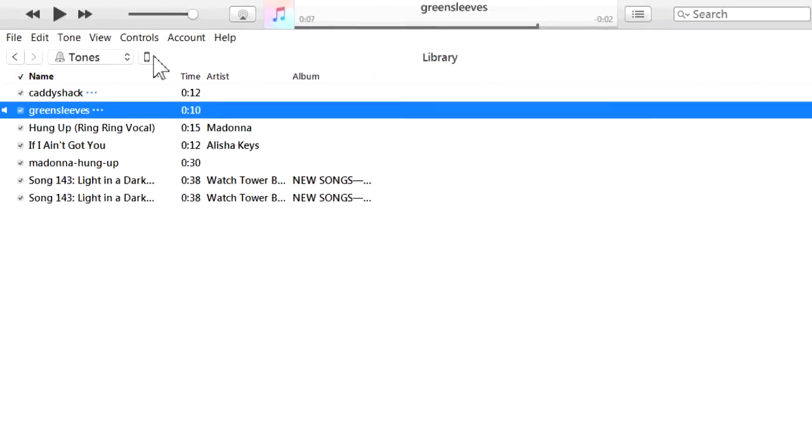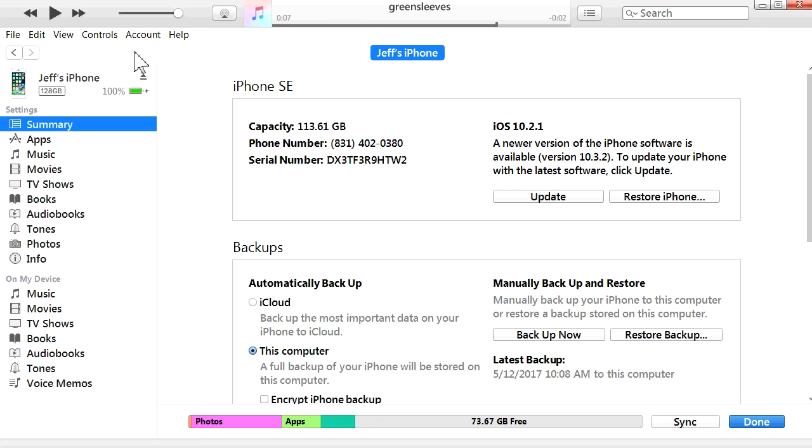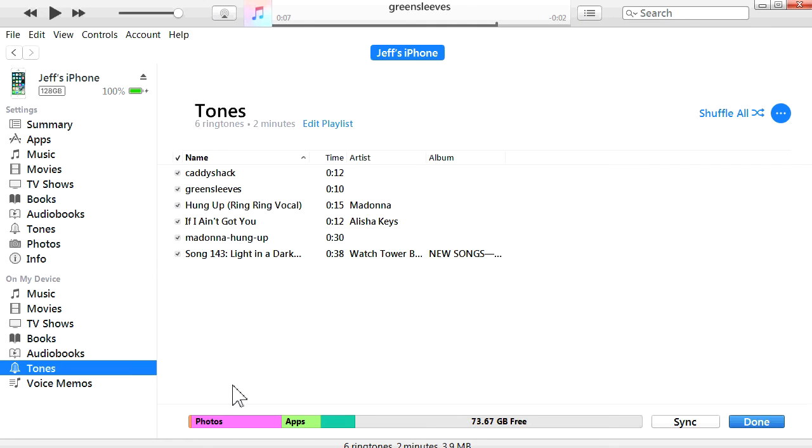So click on your iPhone icon and go down to On My Device, and under that click on Tones, and you'll see that the ringtone is now there and it's no longer grayed out, and now that ringtone will appear in your iPhone and you'll be able to use it as a ringtone.